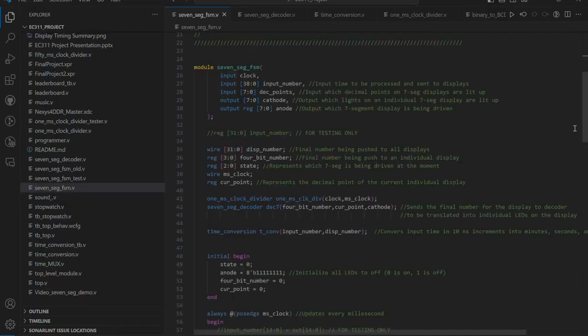So this is the finite state machine for my 7-segment displays. It takes an input number and the decimal points you want to eliminate. It has a common cathode between all of the displays, which are the 7 segments that are illuminated, and an anode, which specifies which of the 8 displays you're driving.